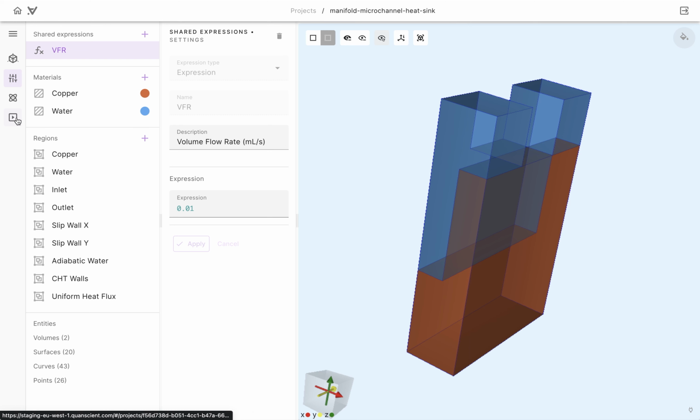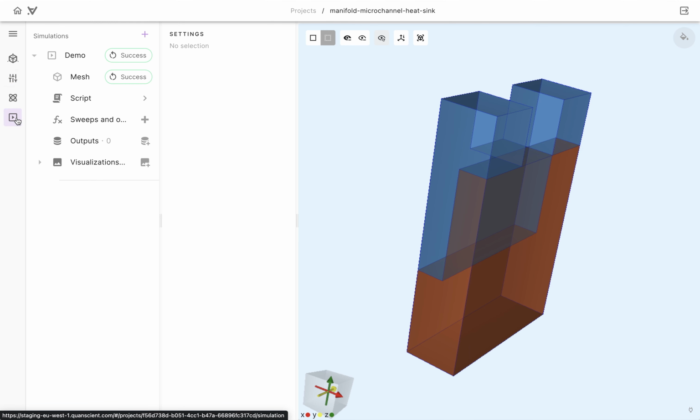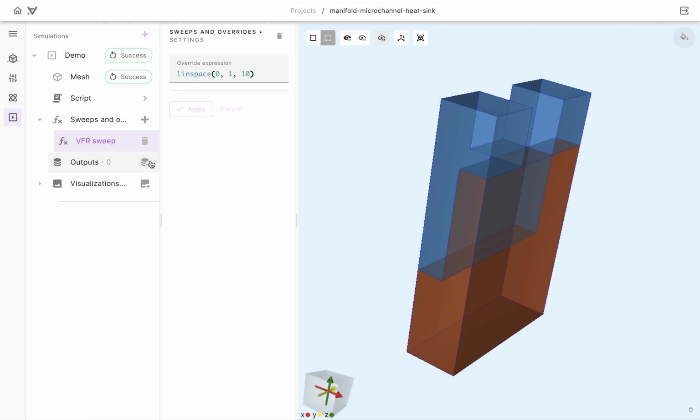Once we have set the shared expression, we go to the simulations tab, click on sweeps and create a sweep for volume flow rate, and you can easily create it. So this is the starting flow rate, the final flow rate, and how many steps you need in between. So we have to do 10 steps.